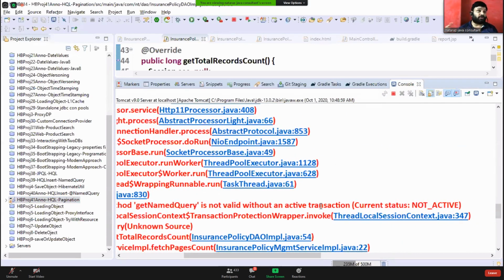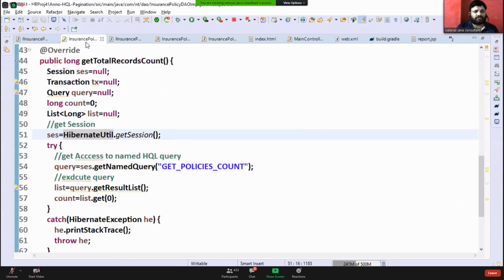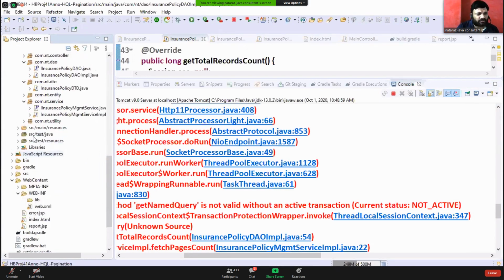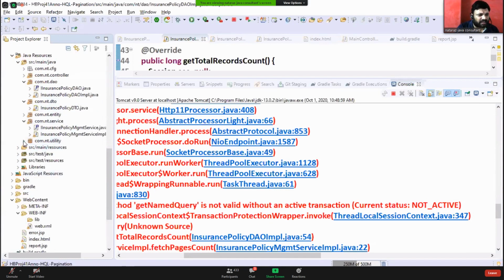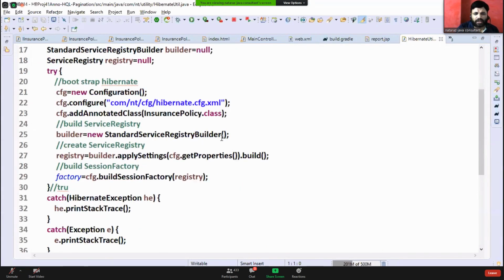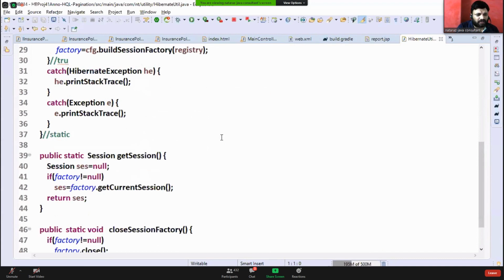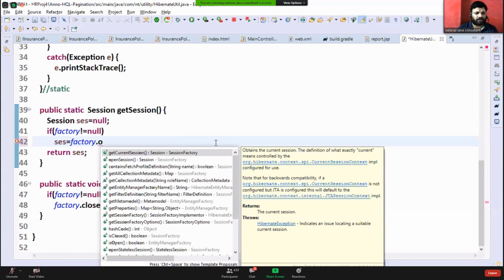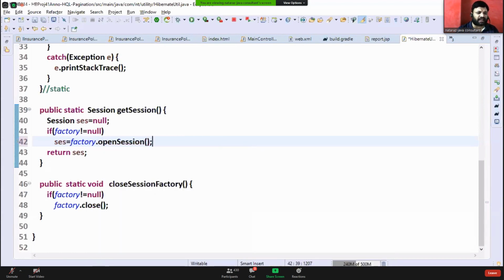Oh, when you call same method again and again, we are getting issue towards the transaction part. Okay. So go to hibernate util.java, guys. So this activeness in the transaction is giving headache. We will work with normal. Okay, 1 minute. In the registry, instead of get current session, I will go for open session.